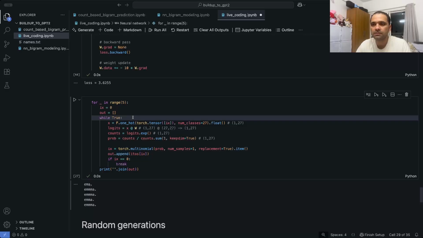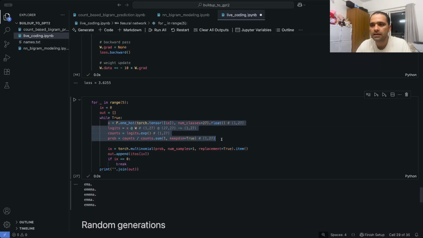For sampling, it's more or less the same as what we did in the count-based method, except that the probability distribution was coming from the count matrix and normalizing it. Here we'll have to perform the forward pass through the neural network that we have built. So our starting index is 0. For that starting index, we'll have to get the one hot vector. We'll have to calculate logits for that sample, for that one index.